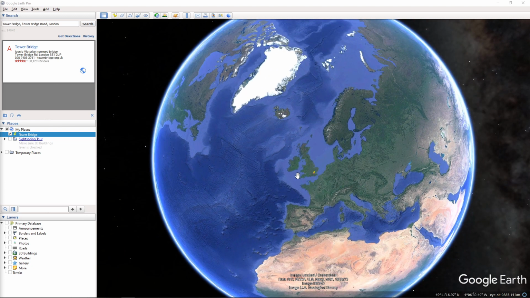Once happy with your starting position, click on Tour. This will bring up the tour recording menu. Tours act like high quality screen capture. Once you start recording, everything after will be captured. It is best to start recording just before you start zooming into your location.